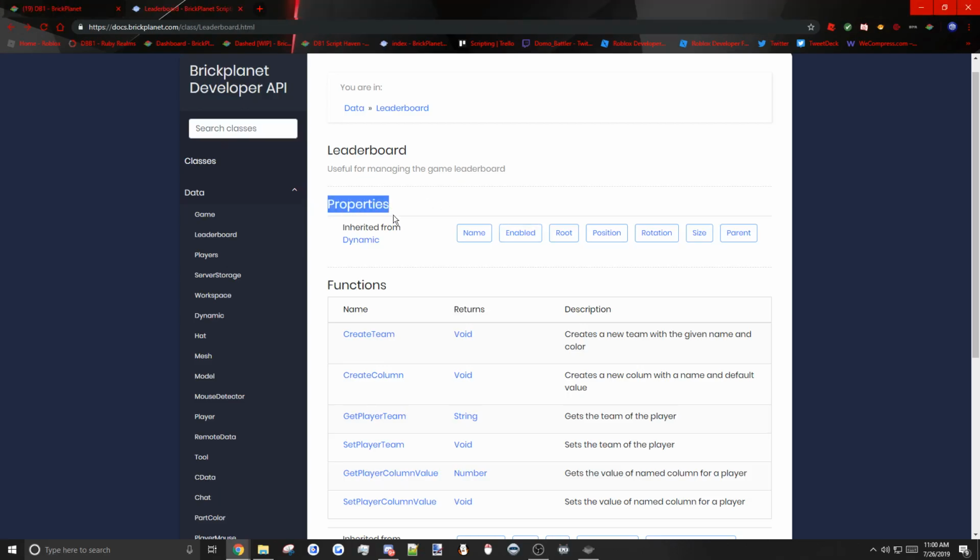Basically, these are all the properties the leaderboards have. So it has a name, if it is enabled, root, position, I don't know why they have position, rotation, same thing, size, same thing, and parent, I'm pretty sure you can't change that.